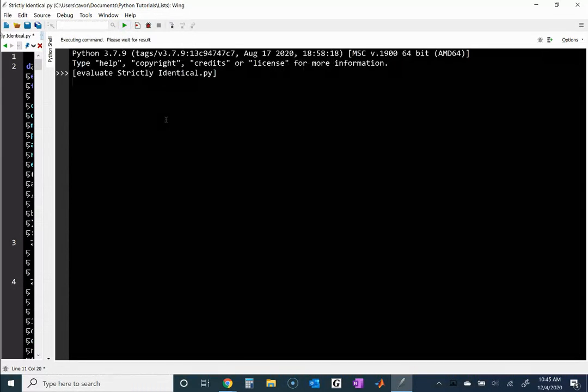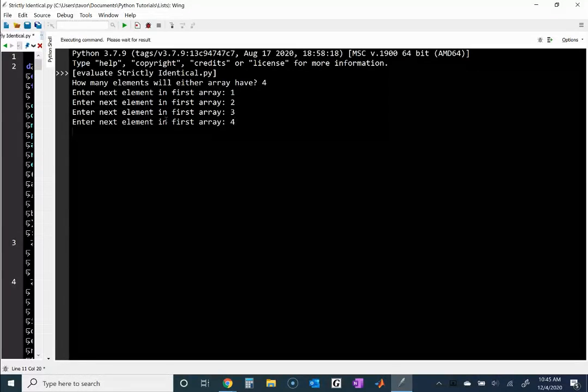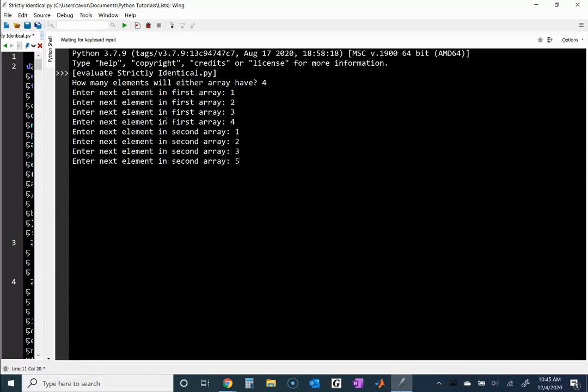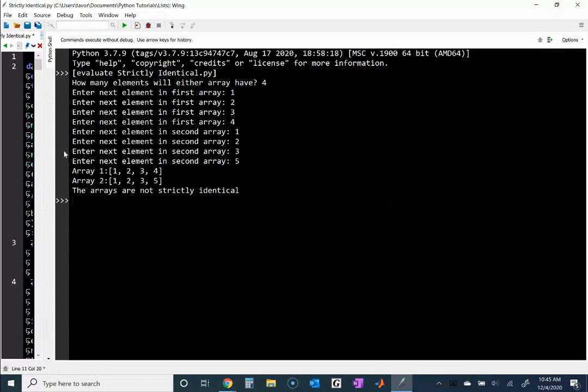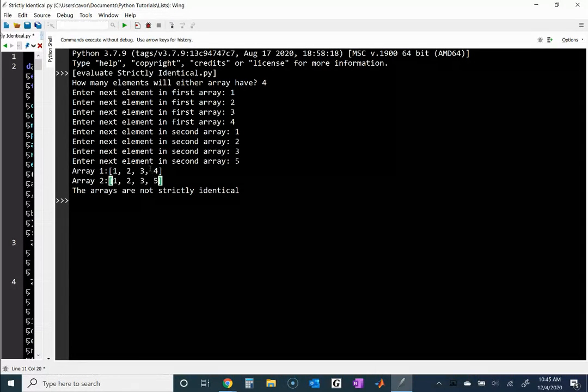And this should happen even if there's only one value that is not identical. So that's the first array. Then if I do the second array, and instead of a 4 here, I put any other number, notice that they match for the most part, but the last element on both arrays is not equal. So 4 and 5 are not equal, so they're not strictly identical.